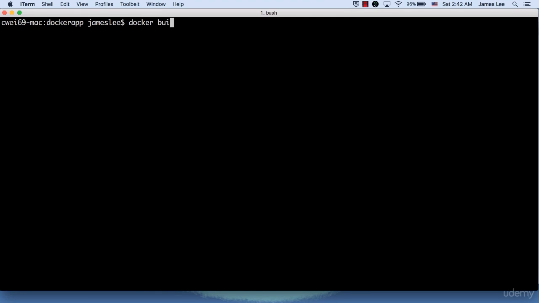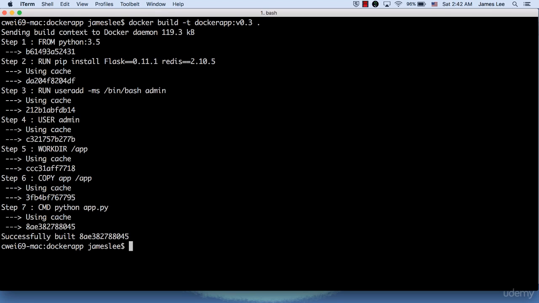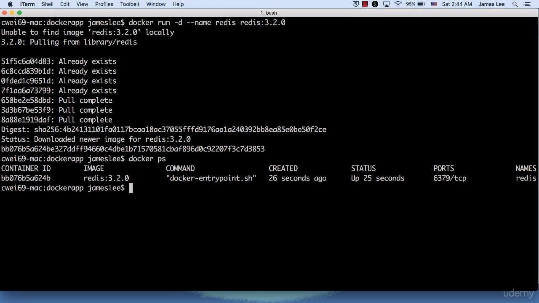Then, in the second step, we build our Python app image and tag it with v0.3. The build completes successfully. Now, it's time to run our Python application container, which is the recipient container. This time, we start the application container in almost the same way as we did before, except we add the double dash link option and specify the link to the Redis container so that the app container can connect to the Redis container using the container name Redis.